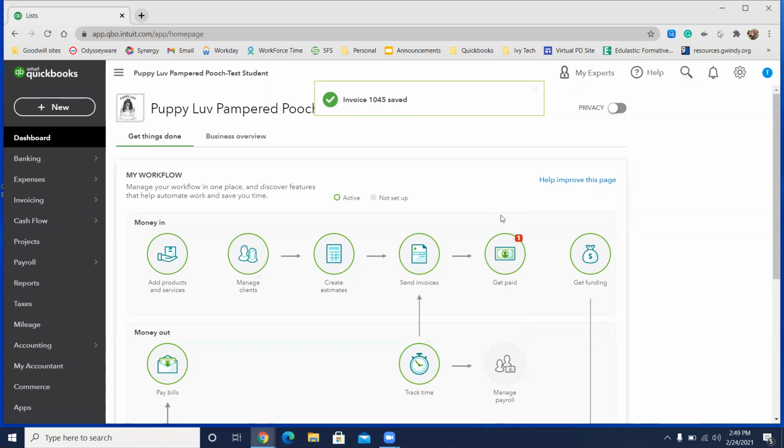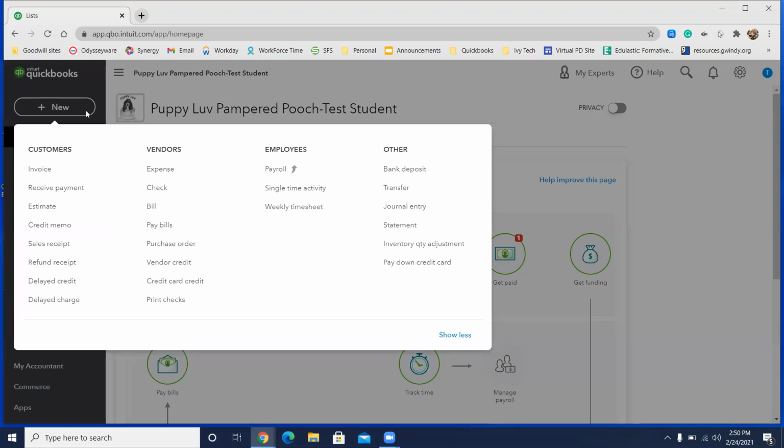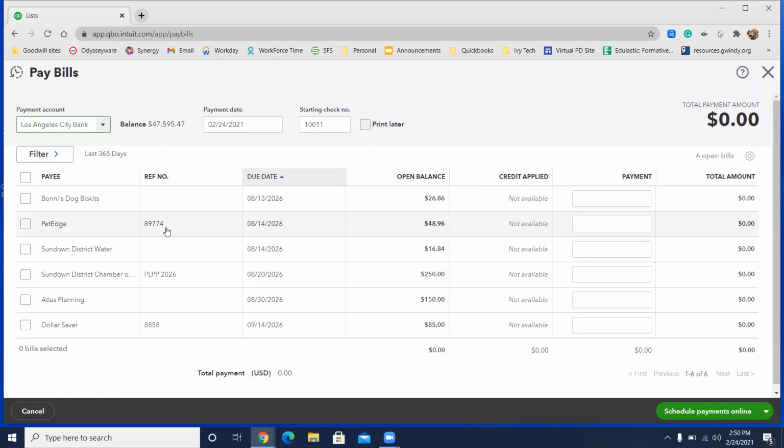Next thing we need to do is pay all the bills that are due on or before 8/20. So we're going to do plus new. Underneath vendors, you'll see pay bills. Make sure that your payment account here is Los Angeles City Bank. You're paying all your bills from your bank account. The payment date should be 8/21/2026. The first check number should be 10011.